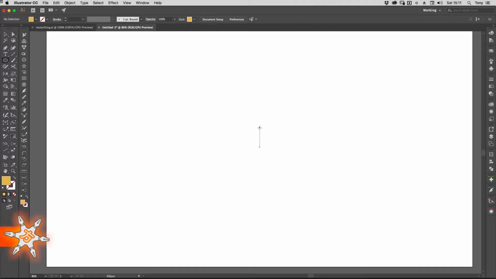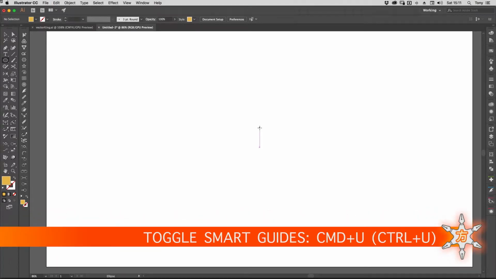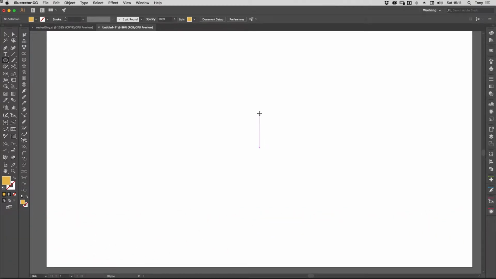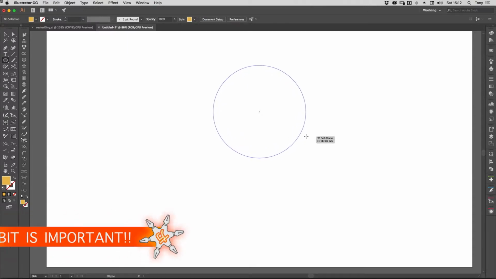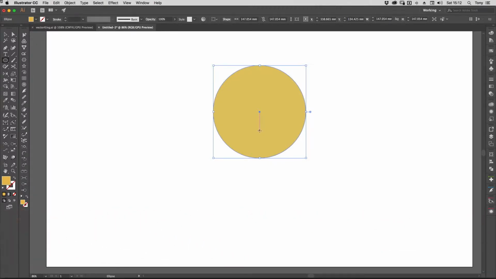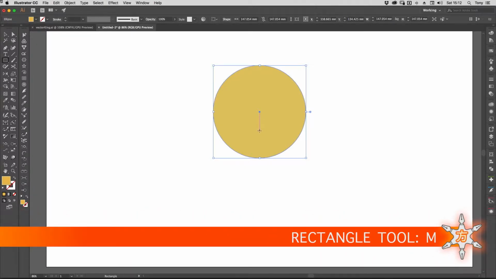My smart guides are turned on, so that's Control U or Command U to turn those on and off, but you can see they're showing me the middle of the document, and I'm going just north of that, then holding down Alt and Shift together, that's Option Shift on a US keyboard, and dragging outwards, releasing the mouse button, then releasing those modifier keys.